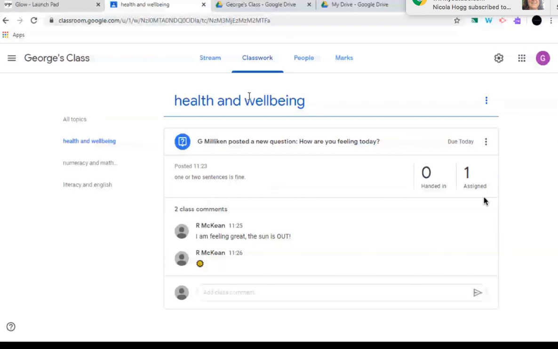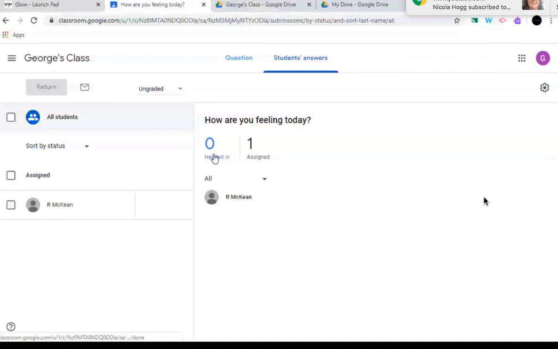If I click on the question, I can see that it's been assigned. Richard has indeed handed it in. It's not shown yet because it's been ungraded, so he's not had to hand that in.